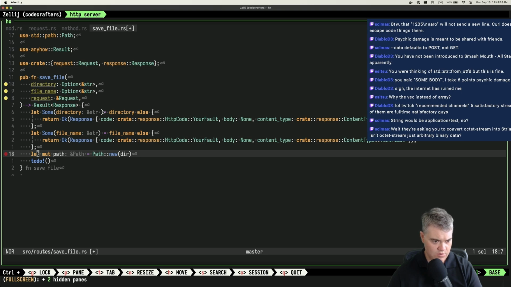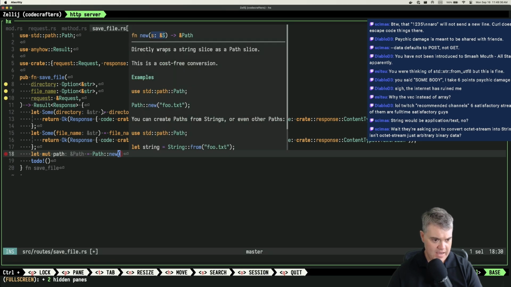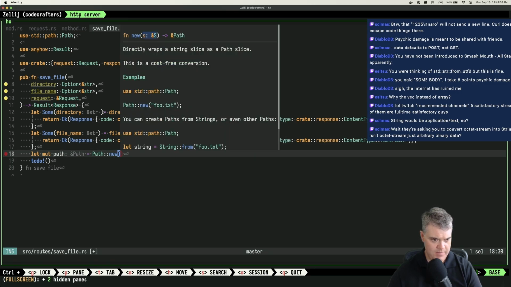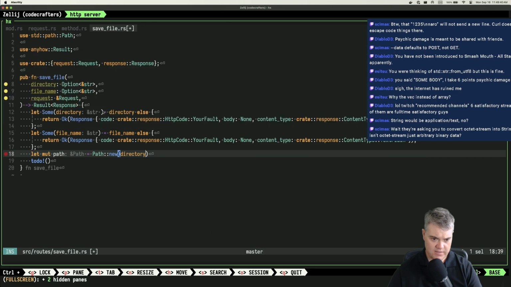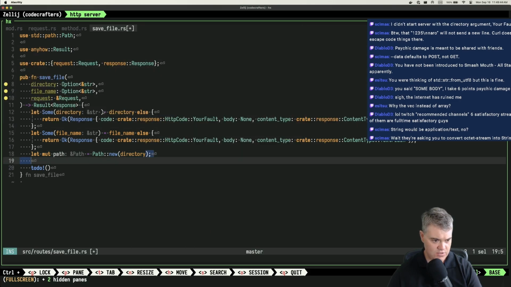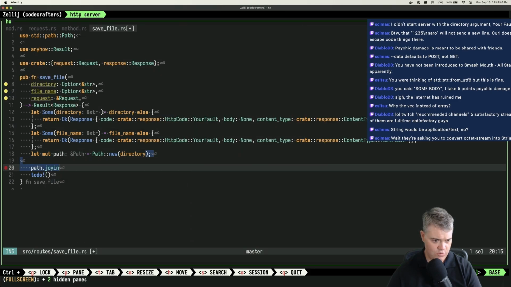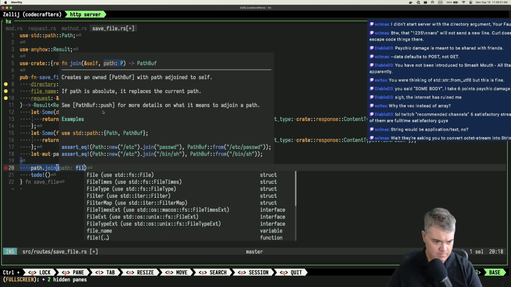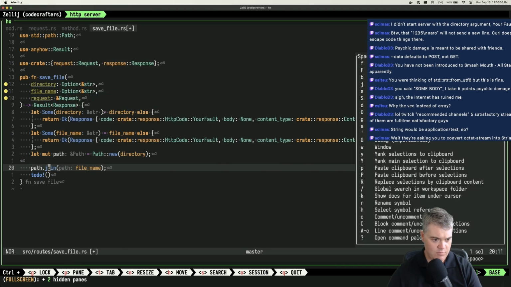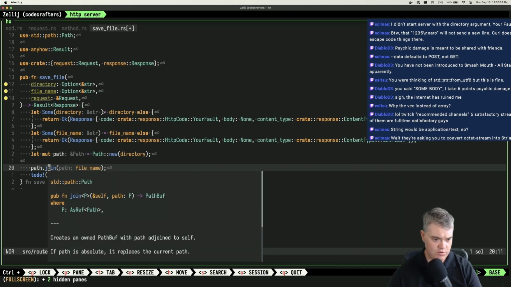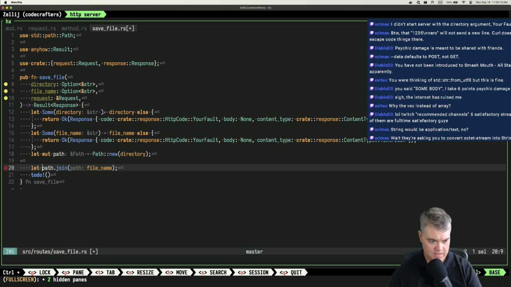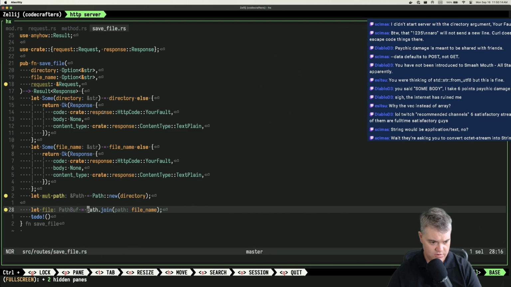Great, good to go. And then we create the path. The path is going to be based upon the directory. I want to path.join the file name. Does this give me... we literally just did this. Oh, it gives me a new path, doesn't it? So let file equals, okay, create that.